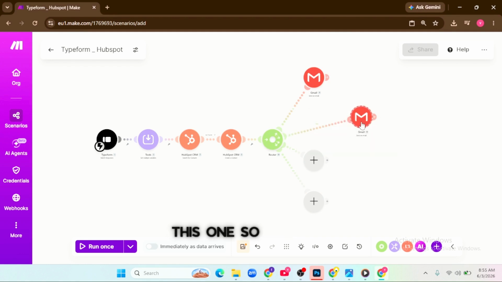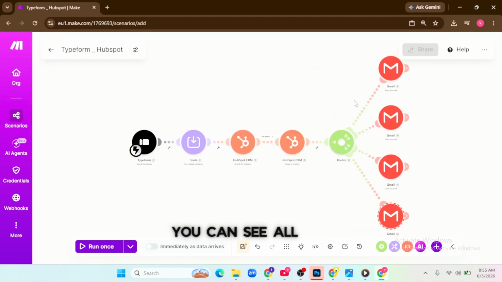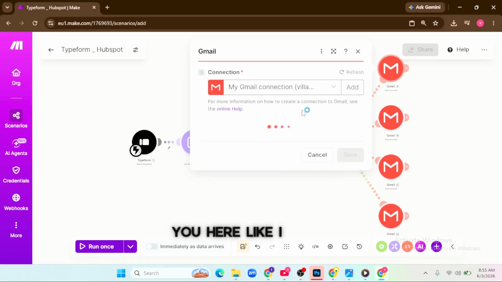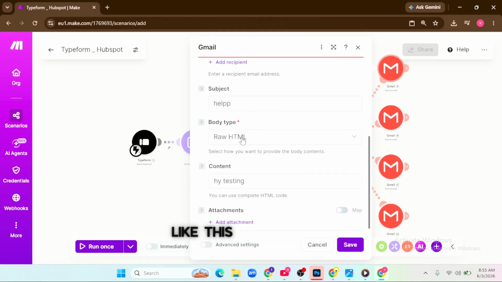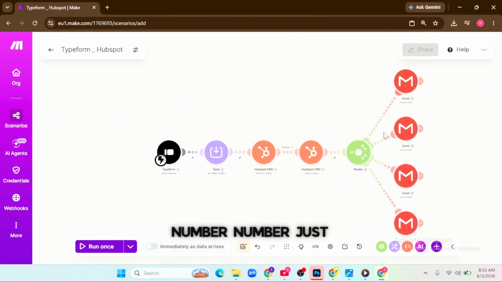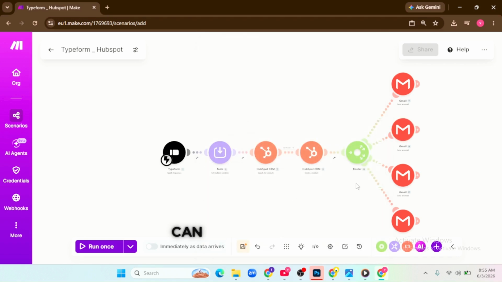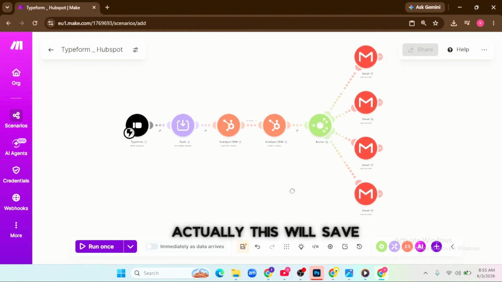Then again paste this one here, and now you can see all the Gmail modules have been connected with the same settings. I am showing you here, I have set this one like this one. Make.com actually captures the module number. You can see all the settings like we did in the first module will show here as well. So this will save a lot of time.